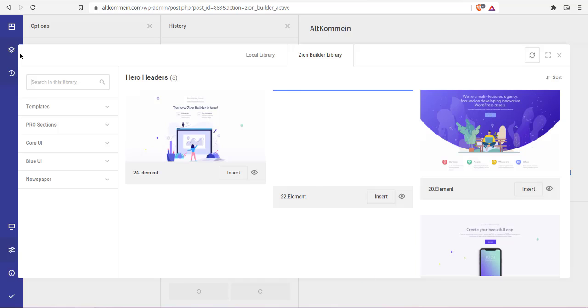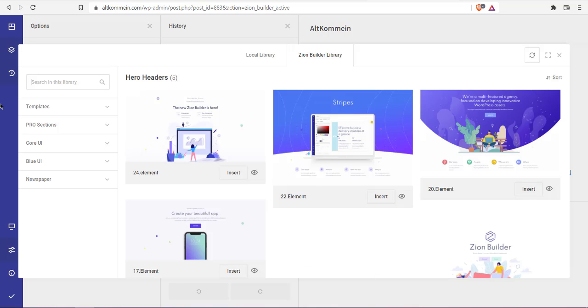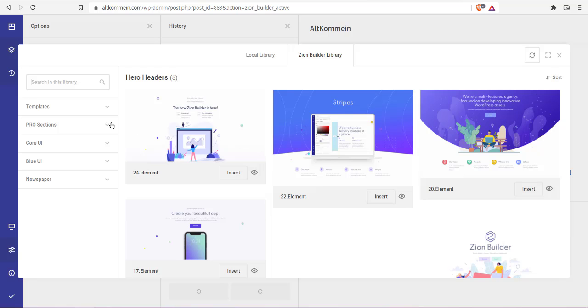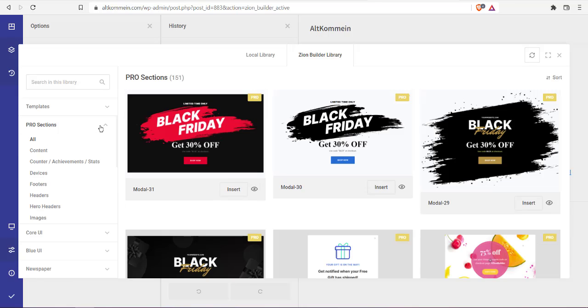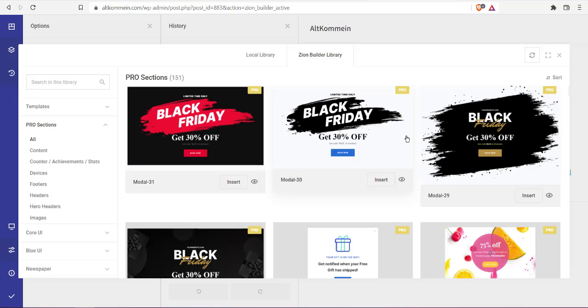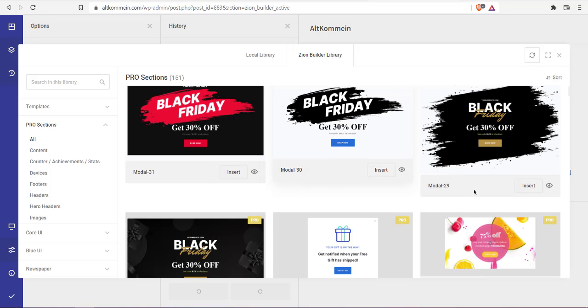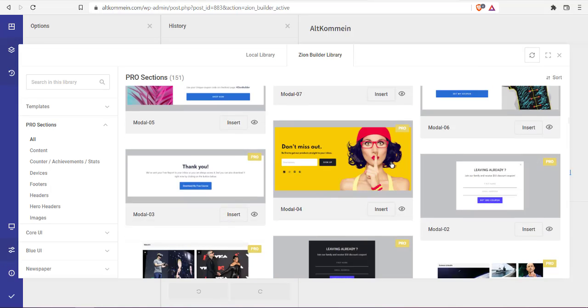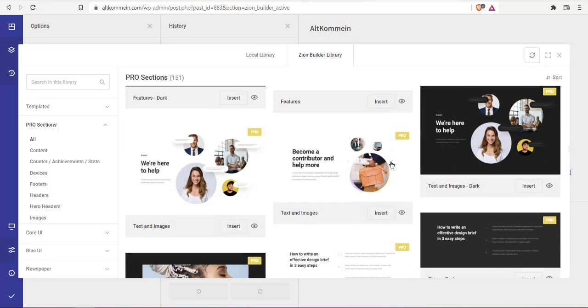Then you have your options for templates. Simply select them and insert into your current page. Right. So these are some of the pro sections that you can access if you have paid for the pro version of the Zion Builder.